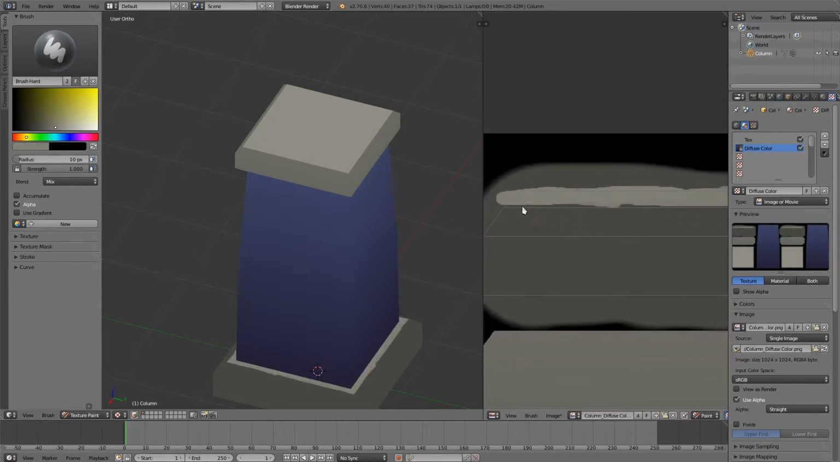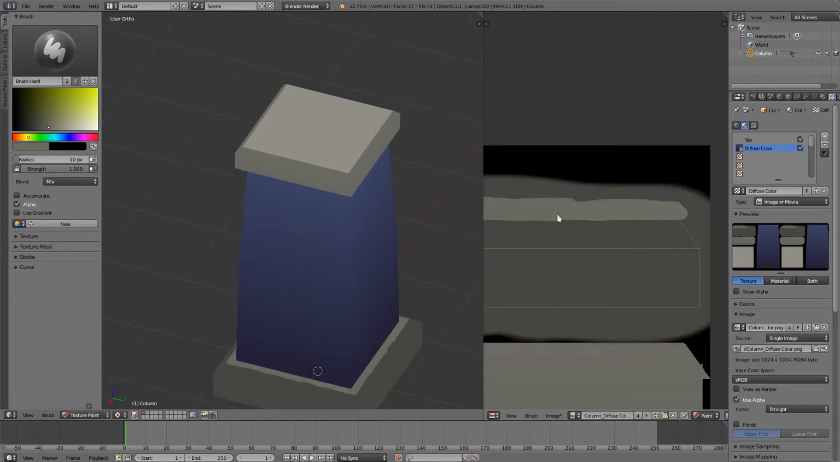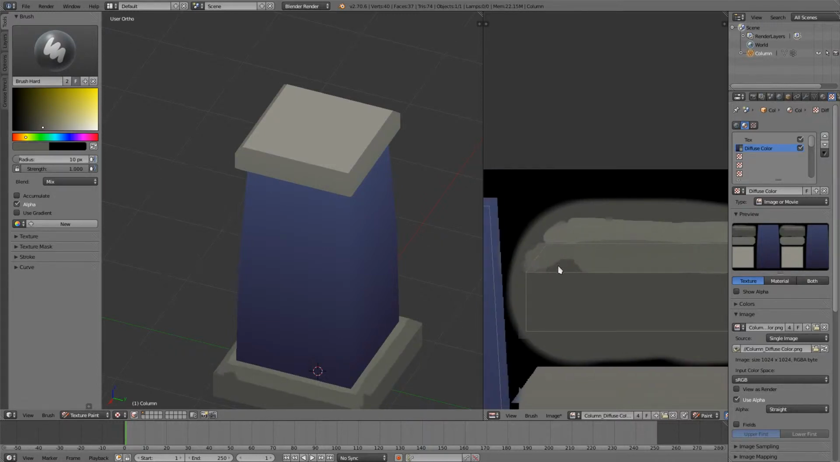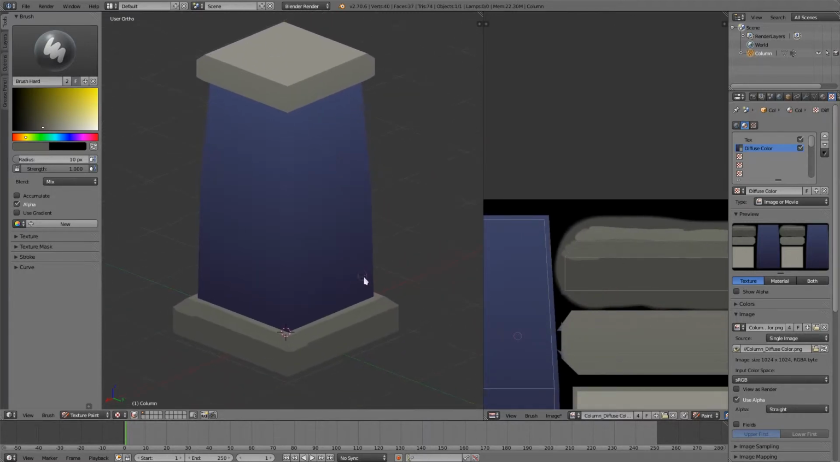I think that's a bit too bright. Let's tone that back a bit. And I'm not going to be perfect. This is going to be a really beat up thing by the time I'm done detailing it anyway, so no reason to try to get perfectly straight lines.